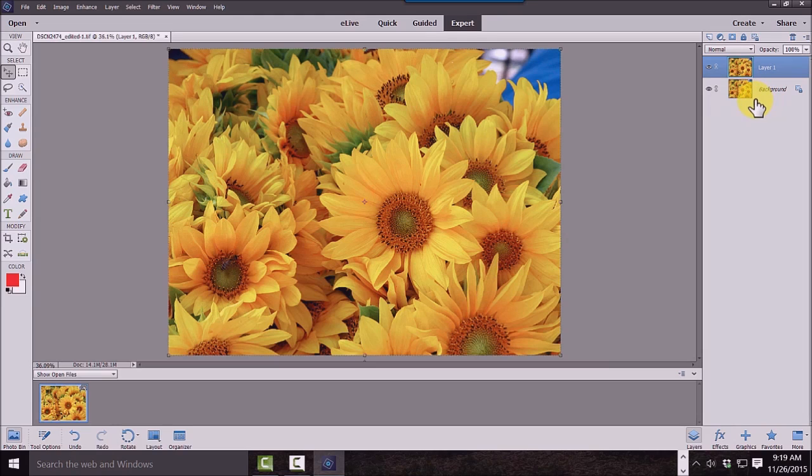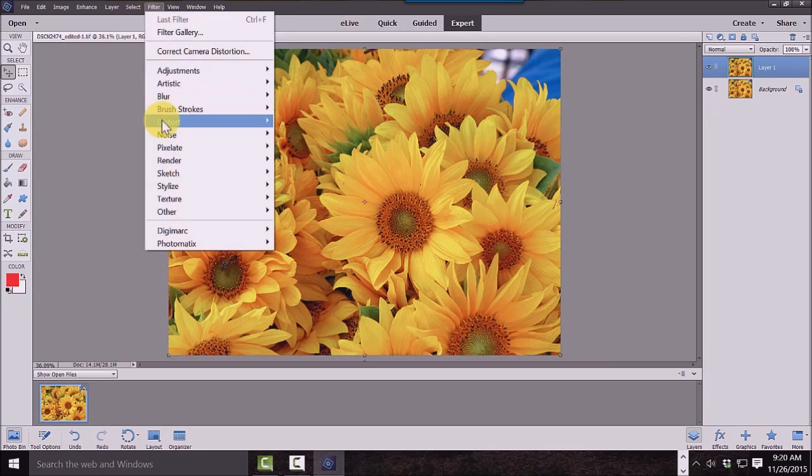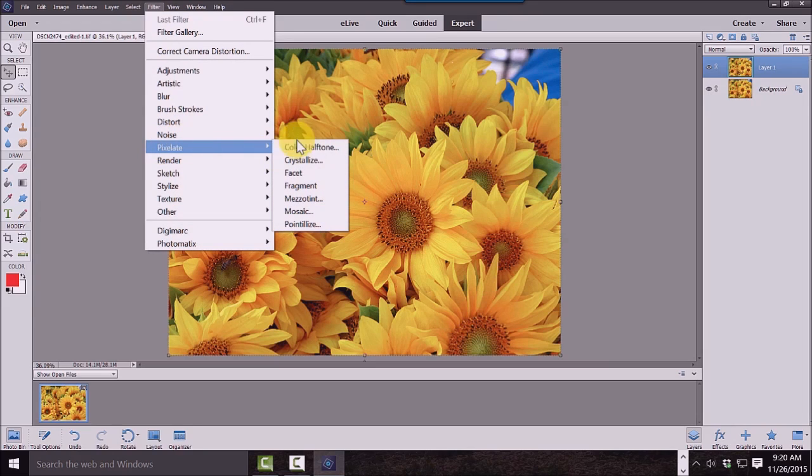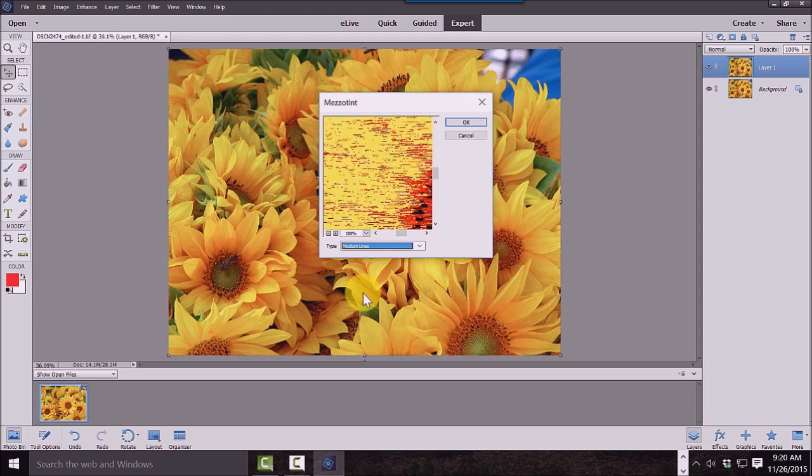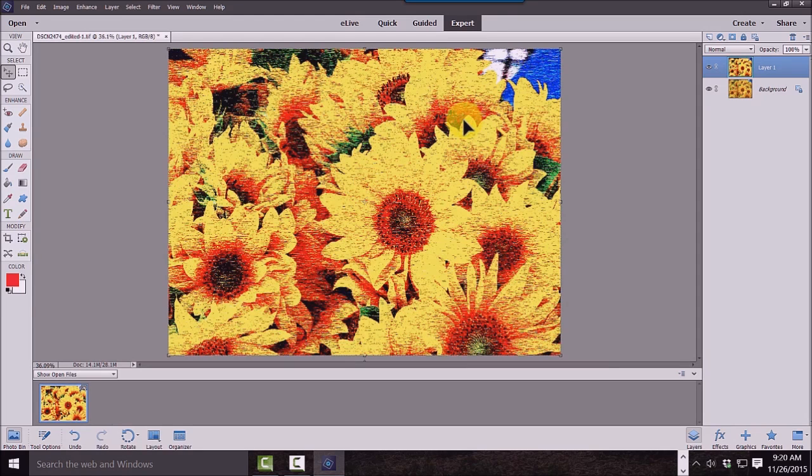And the first thing we're going to do is pixelate this particular layer using the pixelate filter. So we'll go up and click on Filter, Pixelate, and we're going to choose Mezzotint. And for the type of pixelation, we're going to go with medium lines. Click OK. And now, as you can see, we have a pixelated photograph there.